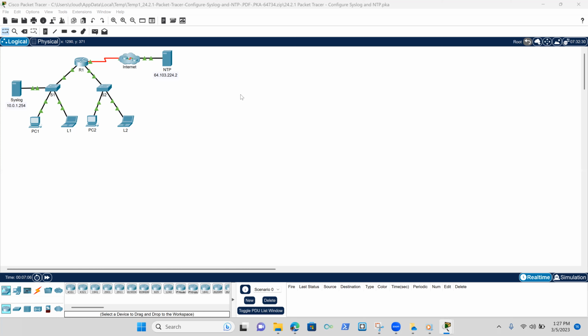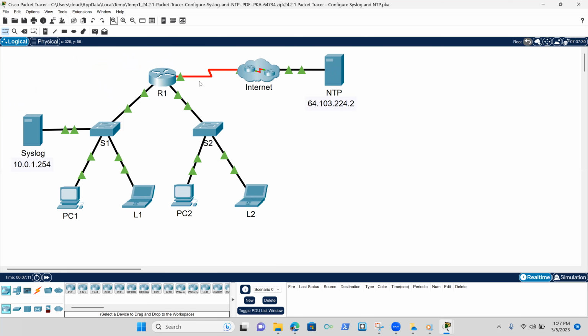Now let's not waste time. Let's go ahead and make this big and start our configuration with syslog. In this lab objective, in part 1 we're going to configure syslog services. In part 2, we're going to generate login events. In part 3, we're going to manually set the switch clock. In part 4, we're going to configure the NTP service. In part 5, we're going to verify timestamps in the logs.